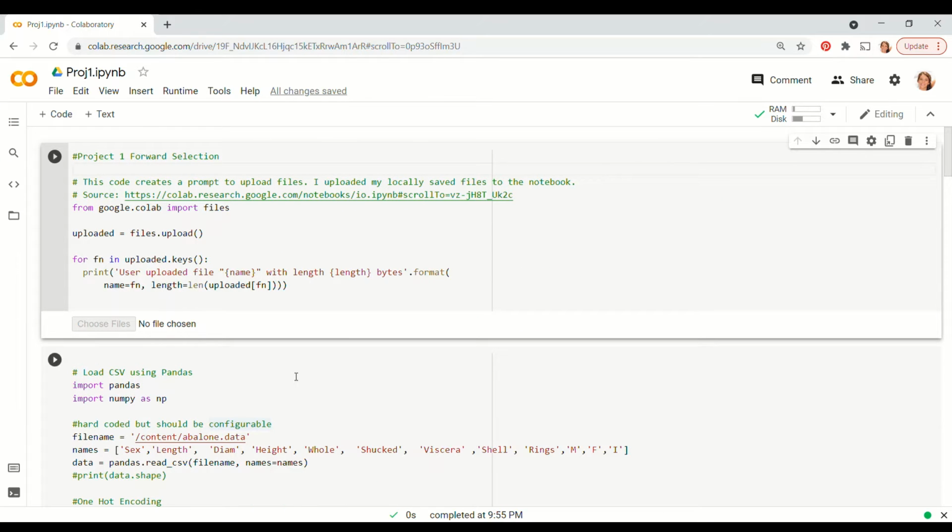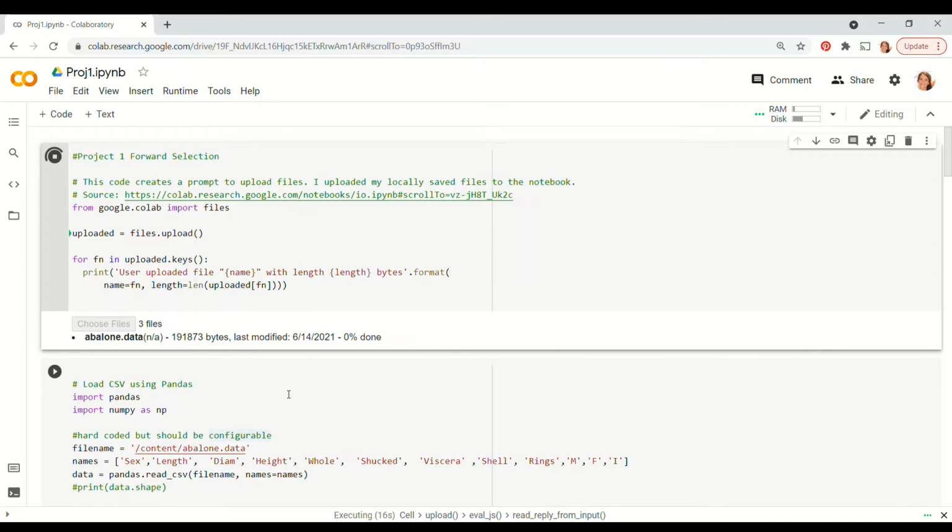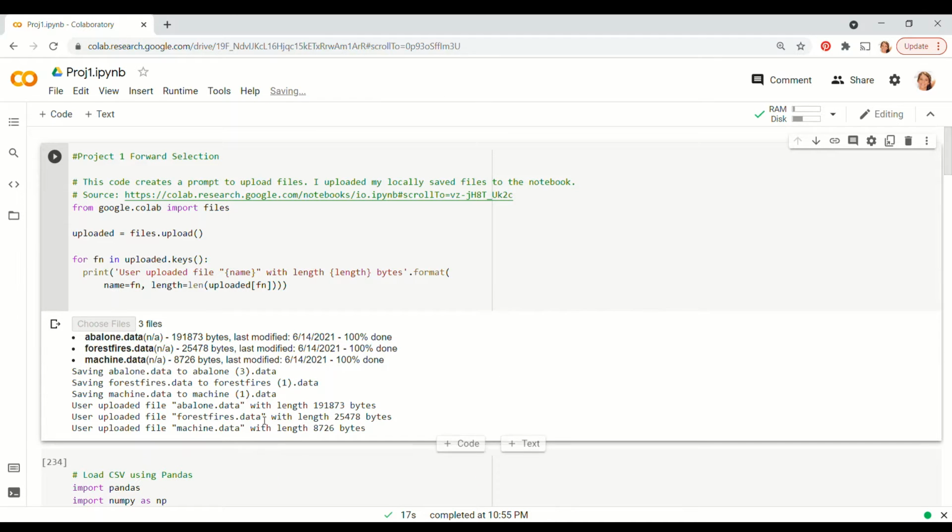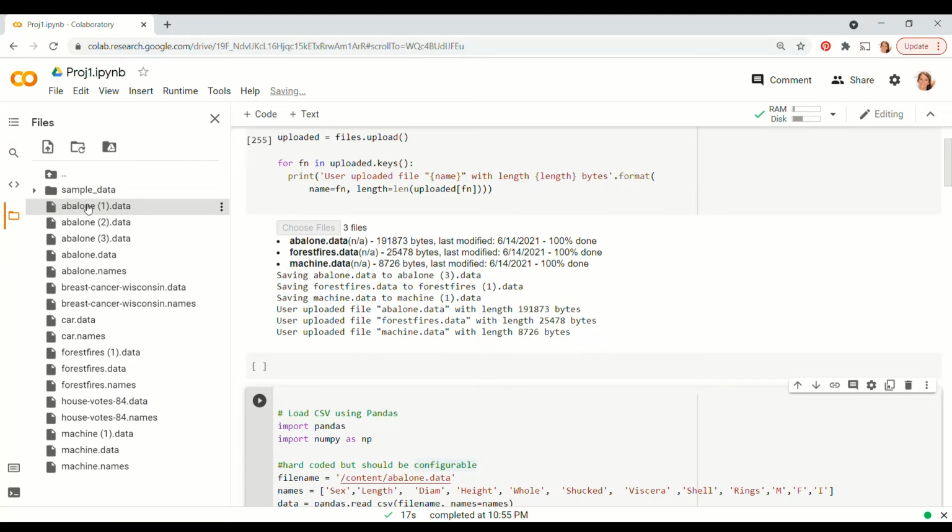I've uploaded the data a couple times because I've practiced.